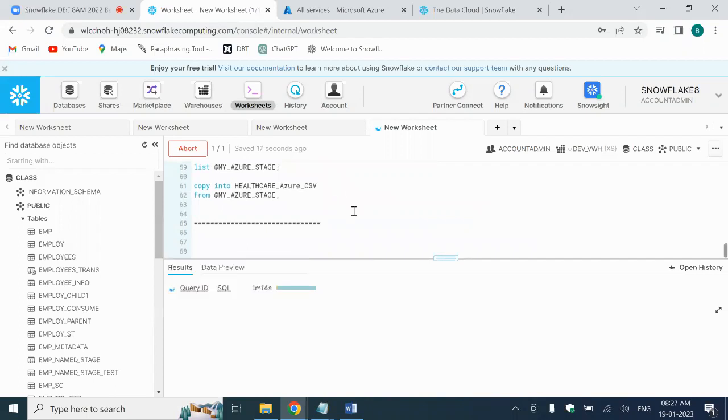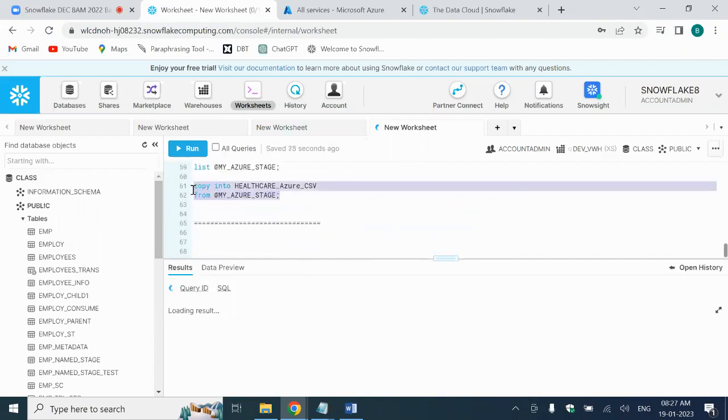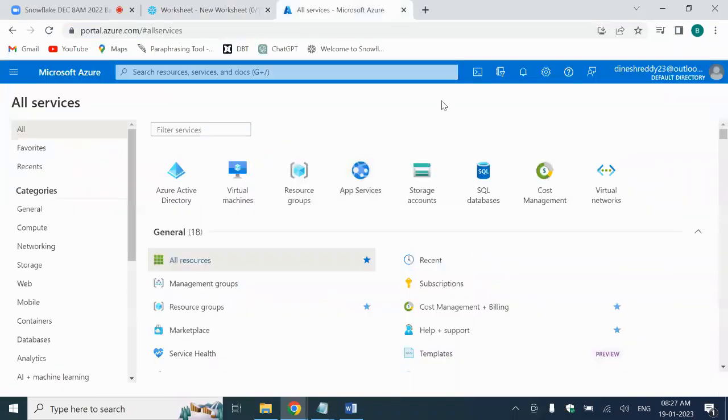See this, it will keep on running, and it will unnecessarily kill our virtual warehouse. Just be aware of that. Because of the permission issue, it will not allow you to access this particular stage, and it will not allow you to load the data to this table. That is the thing. Now let me open the GCP console.